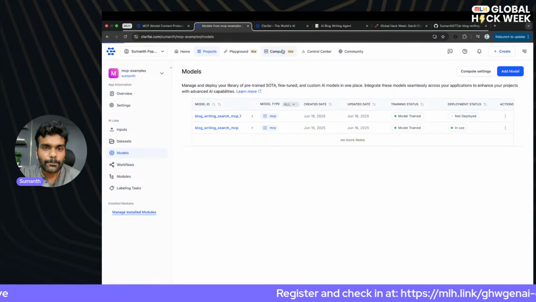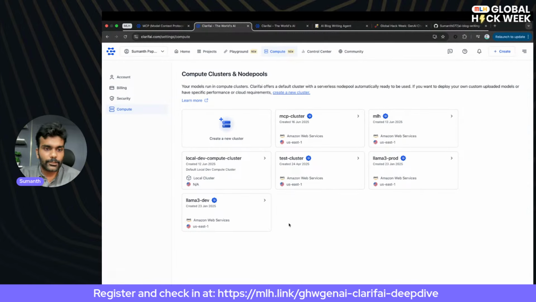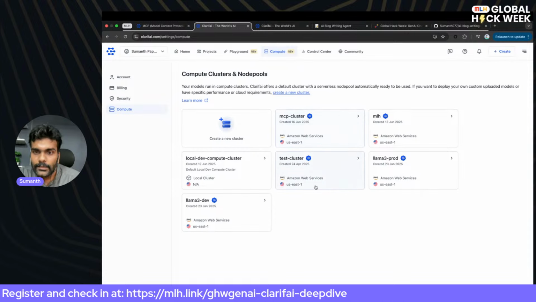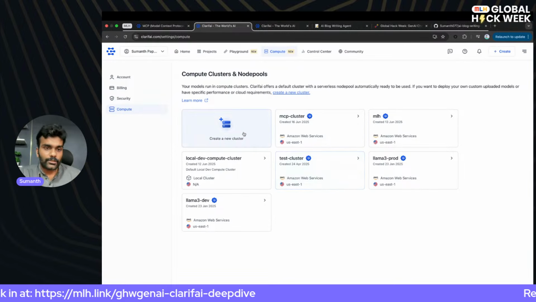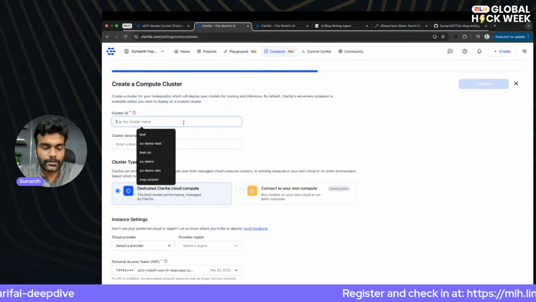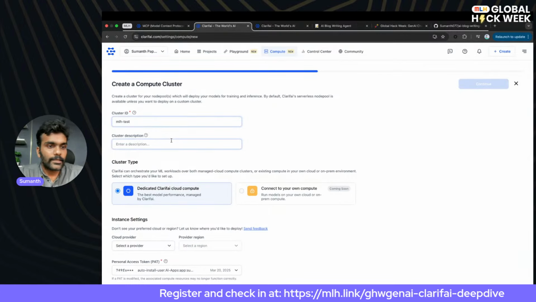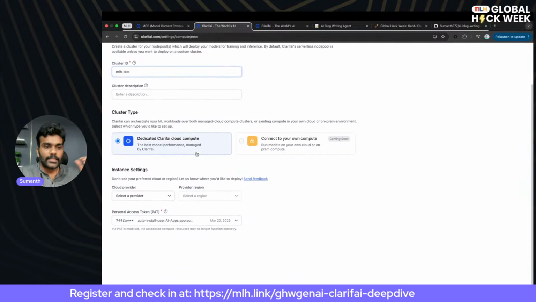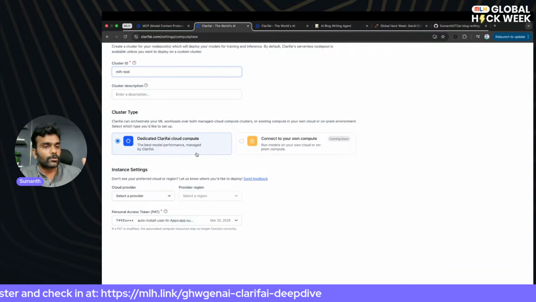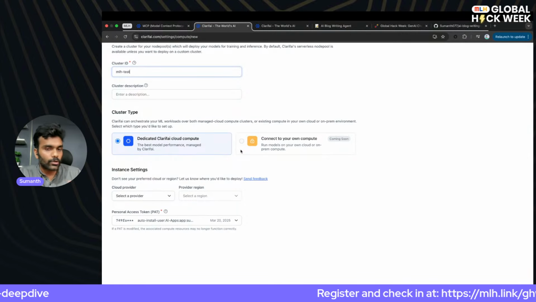So I'll go to this compute section, and within it you can see I already have this MCP cluster. If you need to create your own cluster, you can click on create a new cluster. You can provide the cluster ID, maybe MLH test, and then the cluster description. You can choose whether you want to go with the Clarifai dedicated compute. I think this is the only option that we have, and in the future we will let you connect your own compute as well.